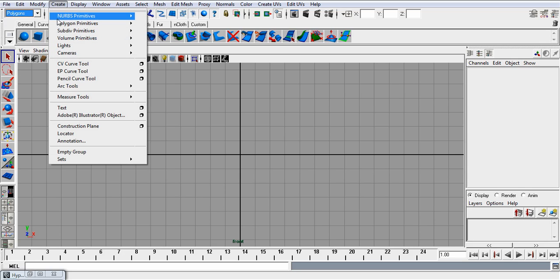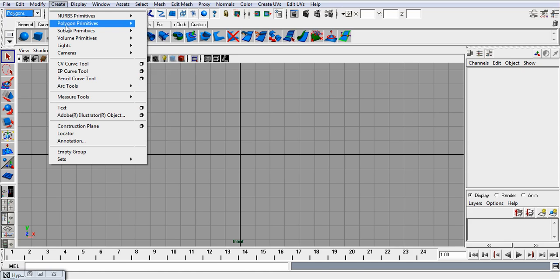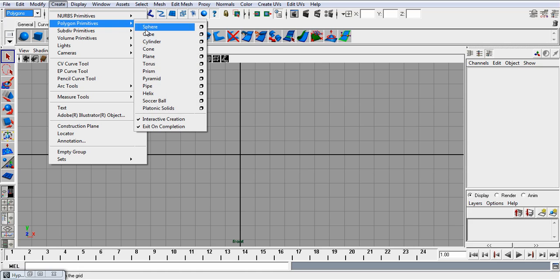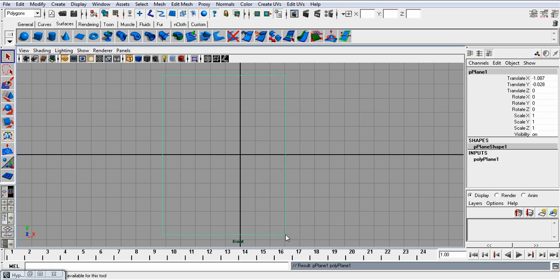We're first going to create the plane in which we will be creating the shape of the window frame. So go to create, polygon primitives, and we're going to use plane. Click plane, and now you just want to click on the screen and drag down with your left mouse button to about the shape that you want a window frame to look like.